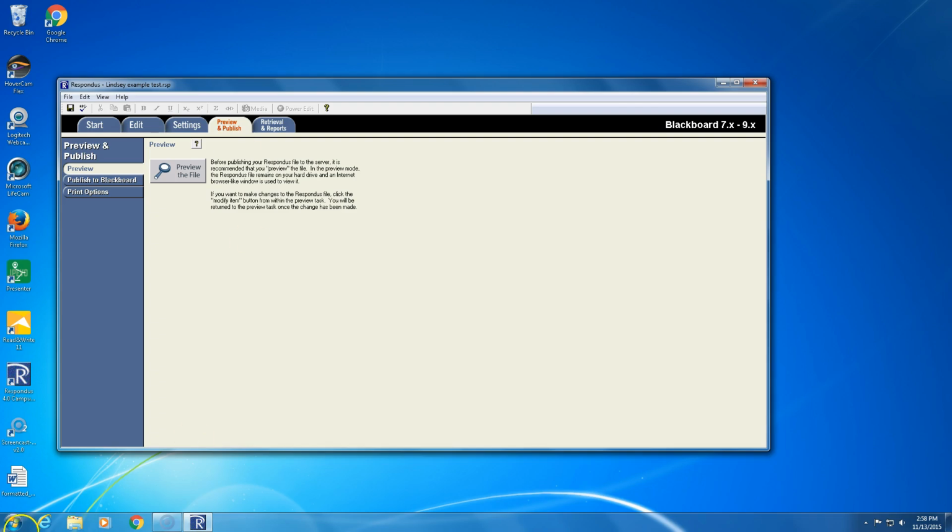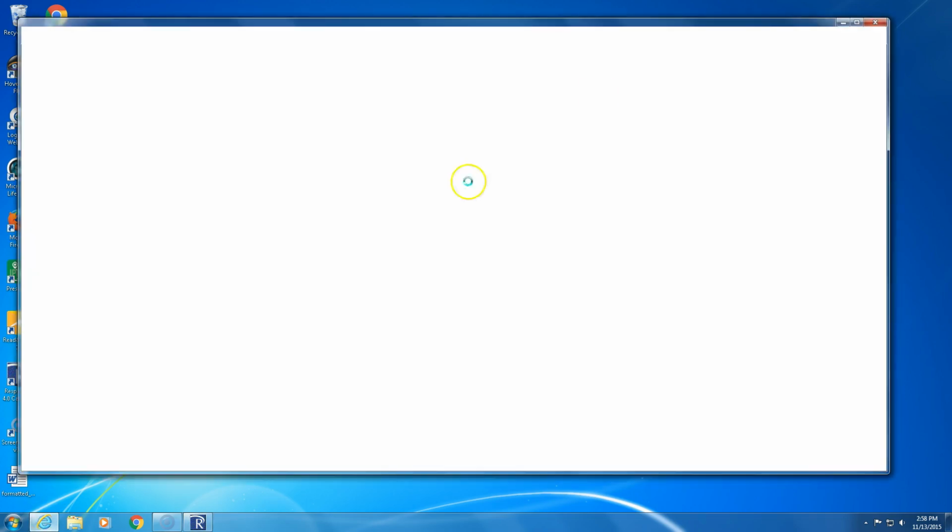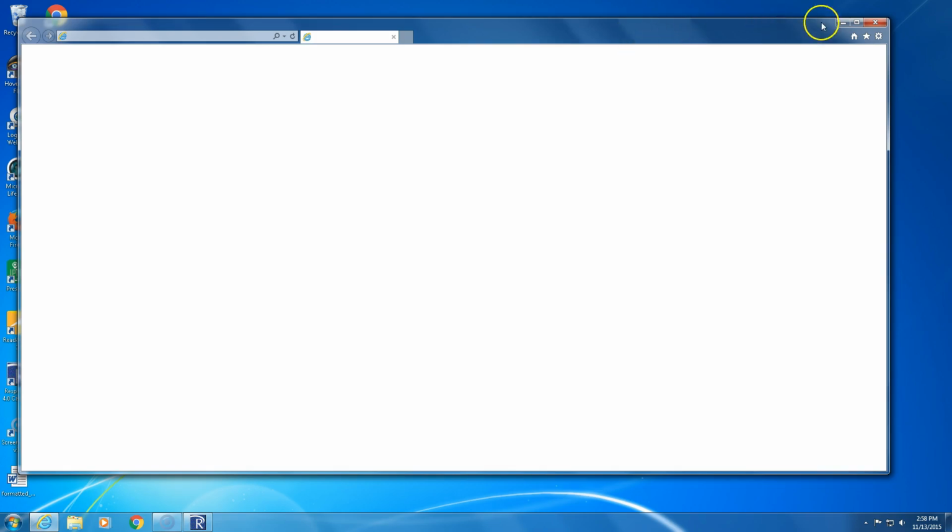From there, there's a little bug with Respondus, and you're required to open IE, even if you don't need to use it. You don't need to log in, it just needs to be open. And it needs to be IE specifically, or Internet Explorer. It can't be Chrome or Firefox. So I'm just going to open this.